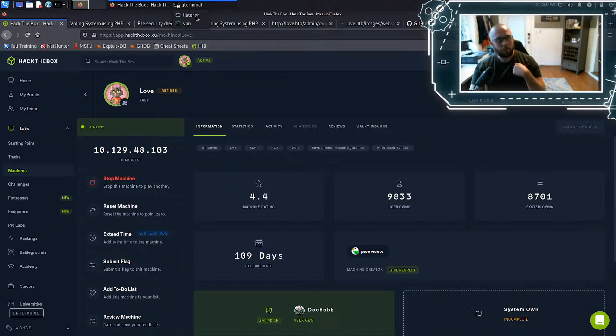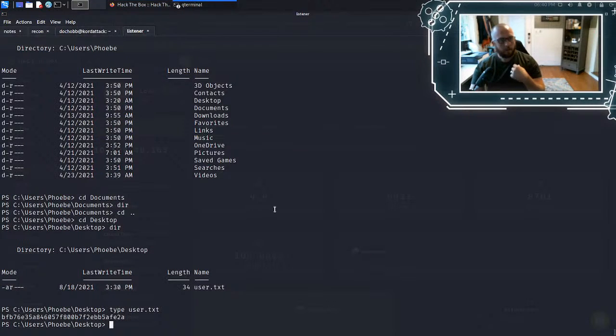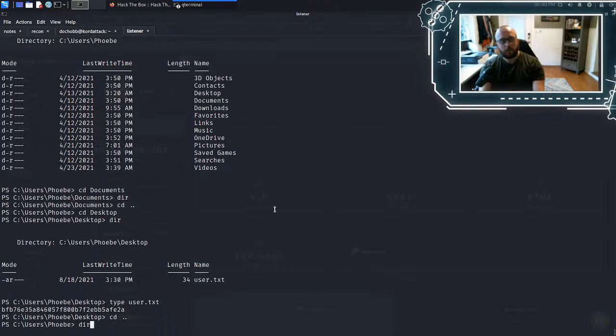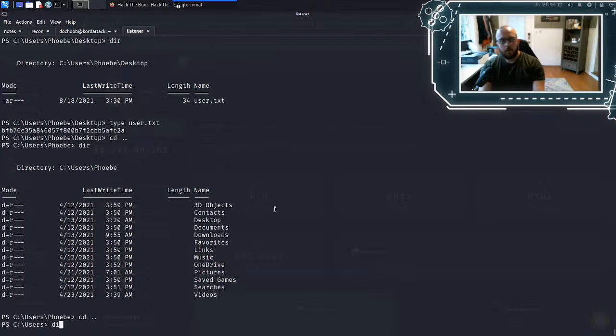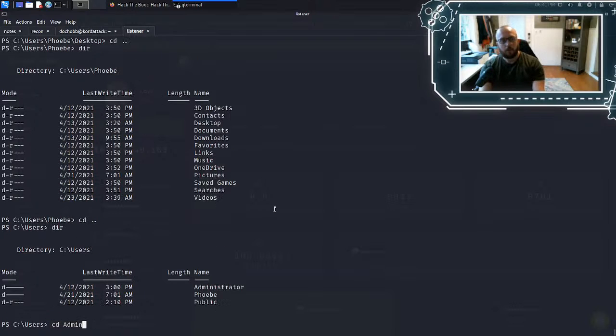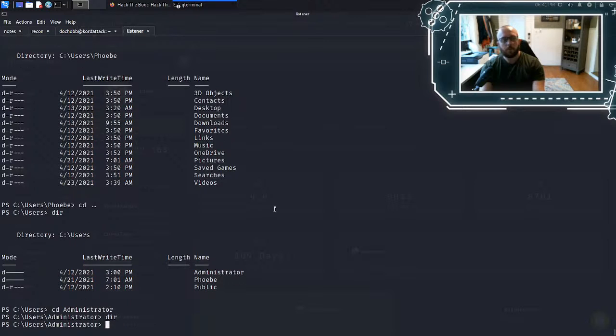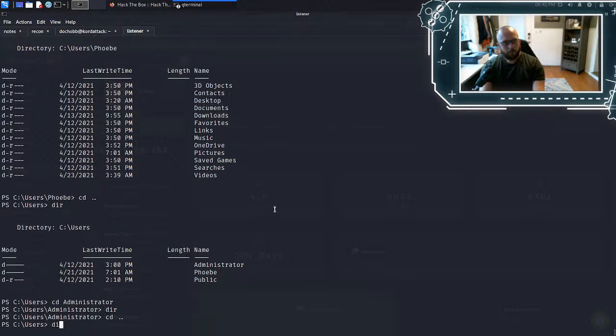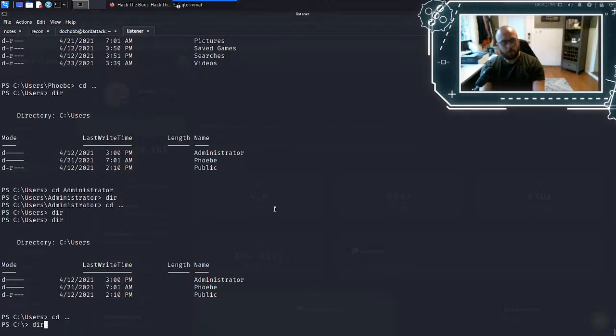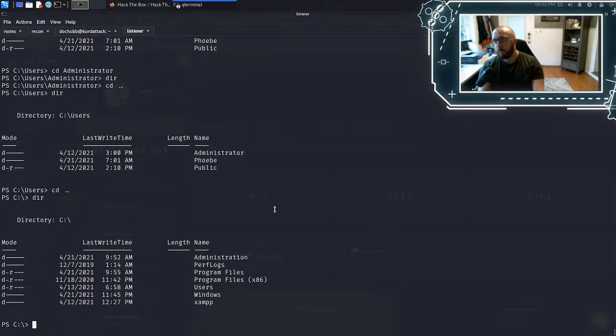Now, we have user. I highly doubt, sometimes the easy boxes will give you straight admin right away, but I don't think this is going to be one of them. See, we can't see anything here. So what I'm going to do is try to get winPEAS on the system. winPEAS is a privilege escalation script that you can run on Windows. What it'll do is hopefully give us a bit of a clue as to where we might be able to go next.